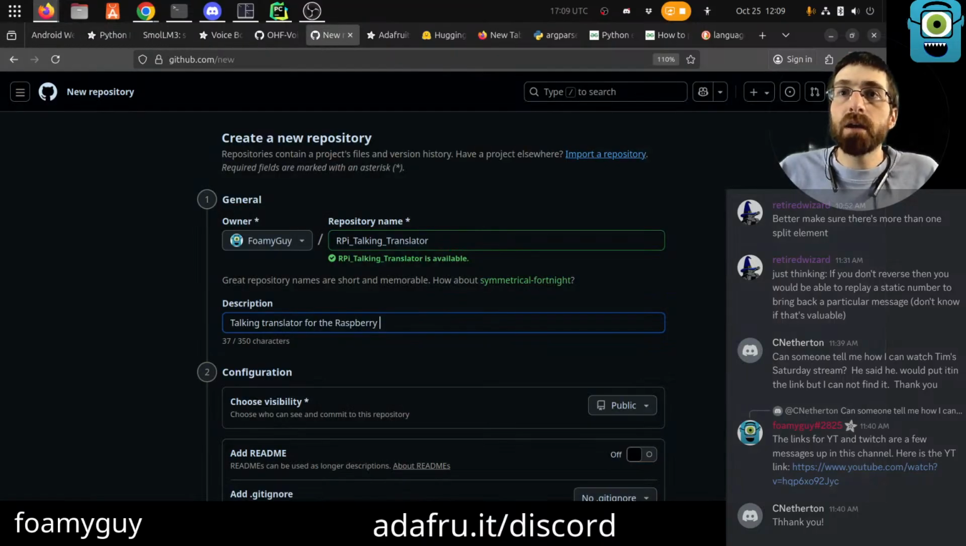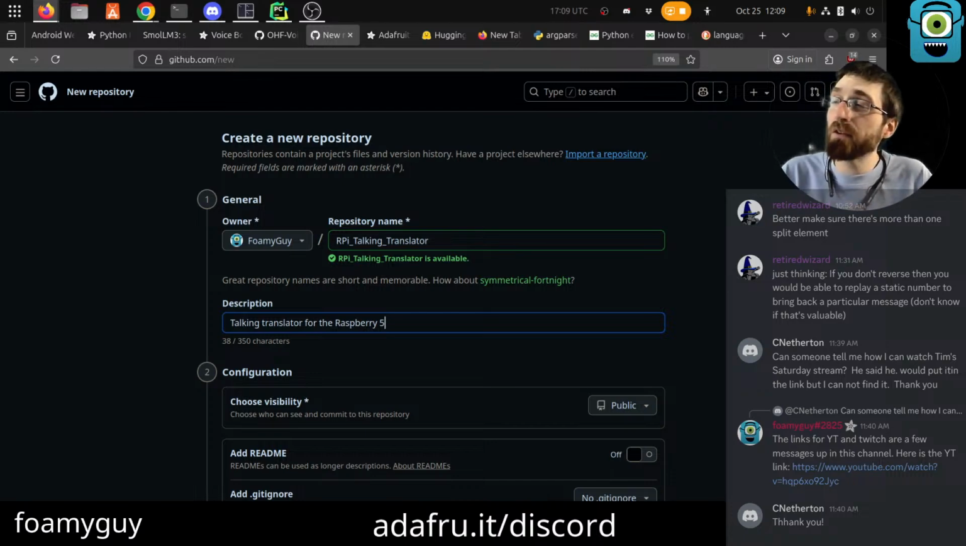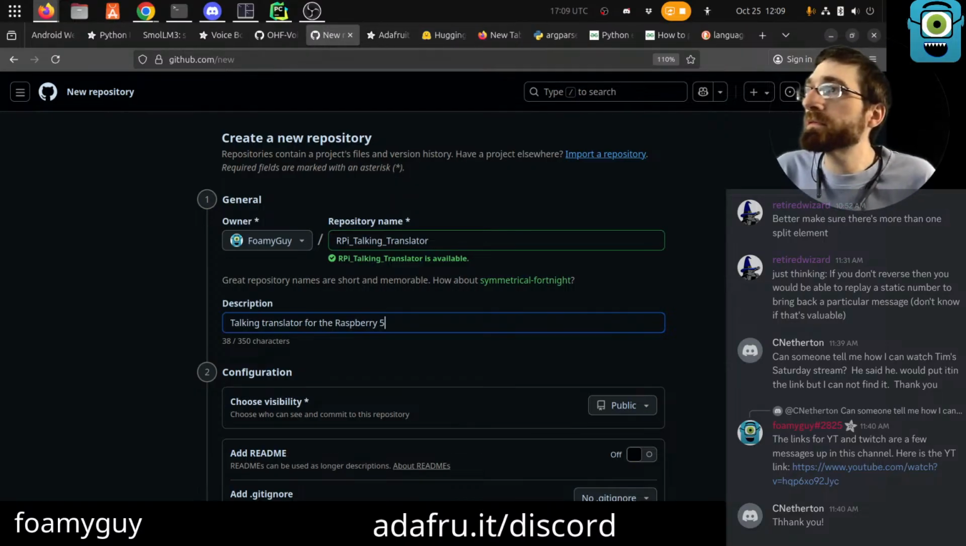Translator for the Raspberry Pi. I'm just going to say for the Pi 5, again, it might work on the Pi 4. I don't know for sure. I'm not claiming that it does. But I'm doing the Pi 5, and certainly it will be faster on the Pi 5. In fact, maybe significantly. If I recall right, LLM 3 was pretty slow on the 4, if I remember.